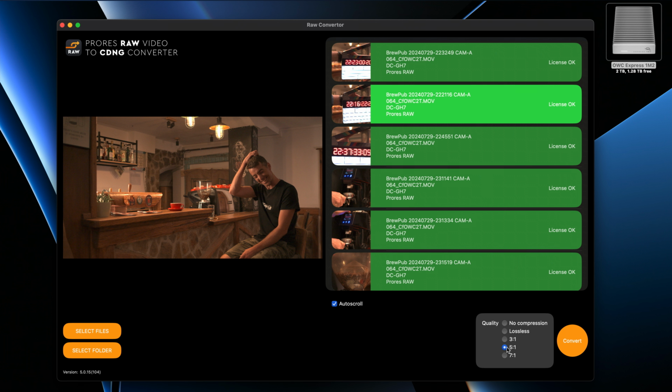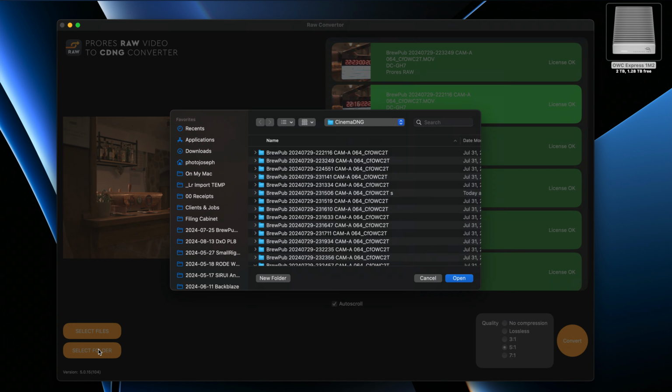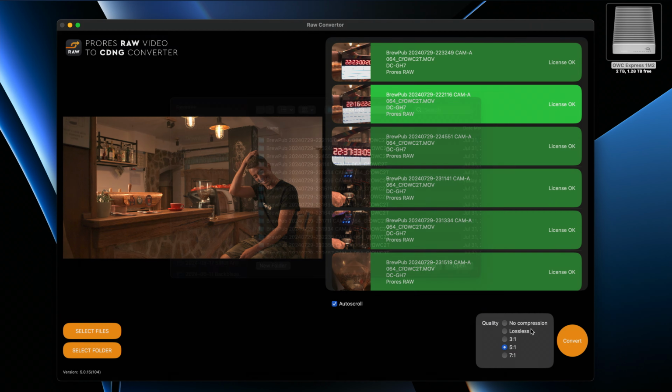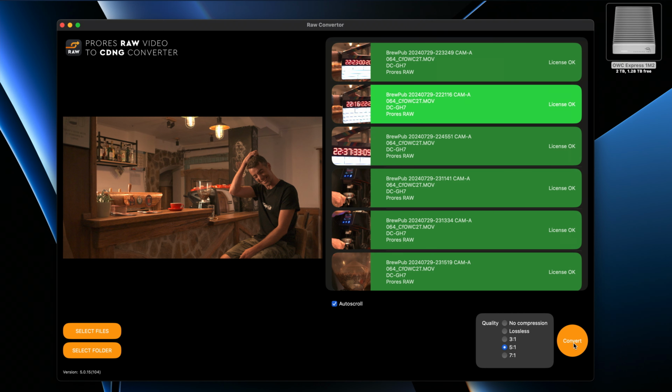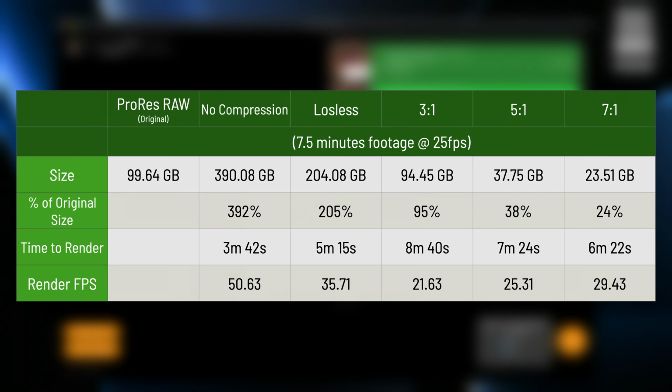I think I did 5:1 for mine. You choose a destination folder and off you go. Just click the convert button and it'll do its thing. Here's a chart showing comparisons of my own media, showing how long it took to convert various files into various file formats, and of course their final sizes, just so you can get an idea of what that looks like.